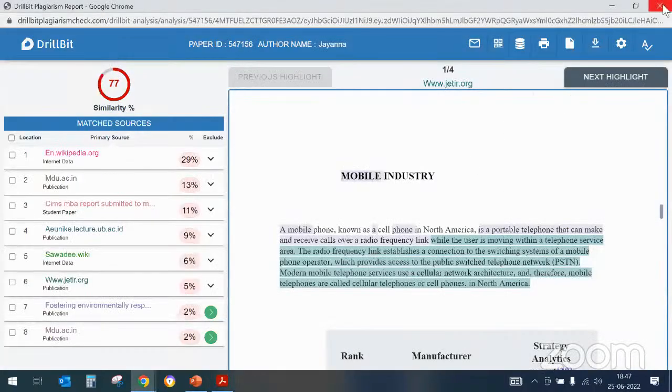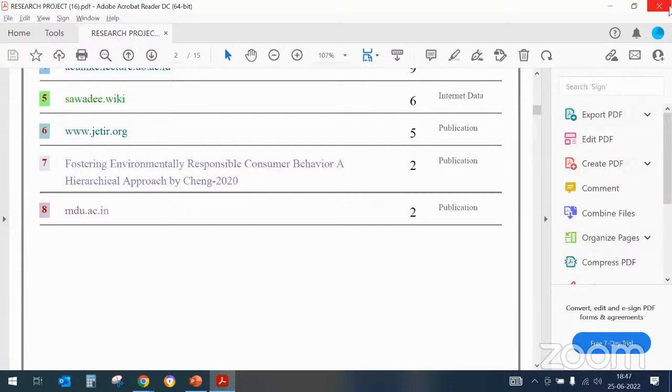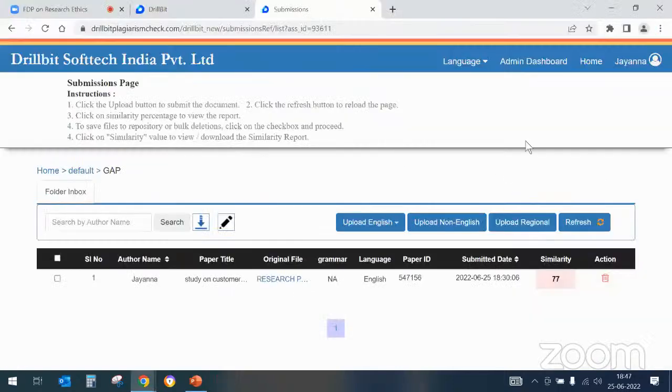So with this, I have completed the user part. Let me show the admin dashboard, how Drillbit supports the admin users in the institutions. So just click on the admin dashboard. Here you can see that one user in the admin can play a dual role. You can upload the file also, and you can play as an admin user also. So click on the admin dashboard.